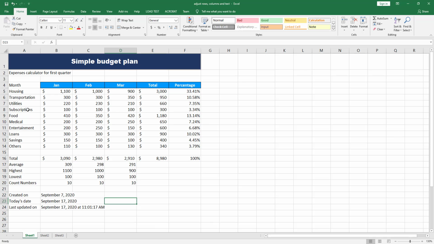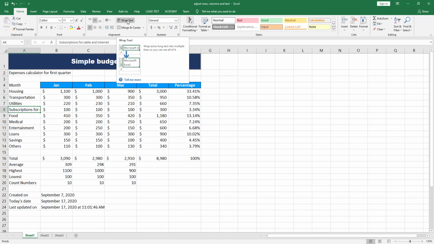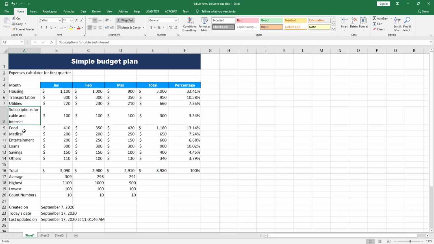Let's say we want to add some additional text for the subscriptions here in cell A8. So we move the mouse pointer at the end of this text and we double click to insert the mouse cursor. Now let's say we have subscriptions for cable and internet, and we press Ctrl Enter. So also the text is cut since there is no additional room for this text, and we cannot merge and center since here we have text in cell B8. So we select cell A8 and go to the alignment section and click on wrap text. So this will divide this long text into multiple lines in order to fit in cell A8.